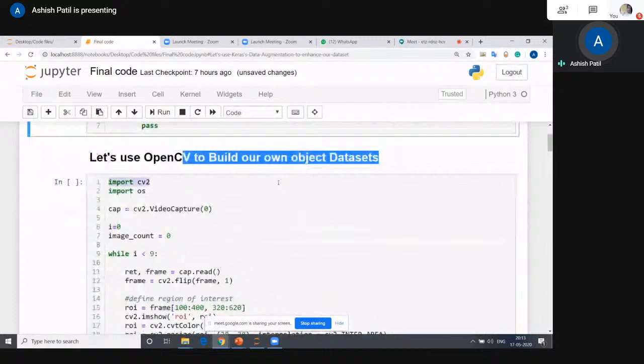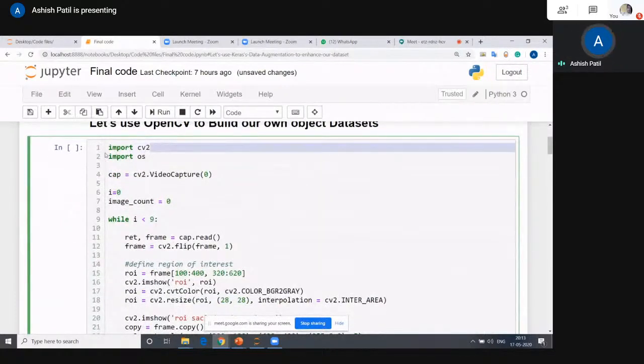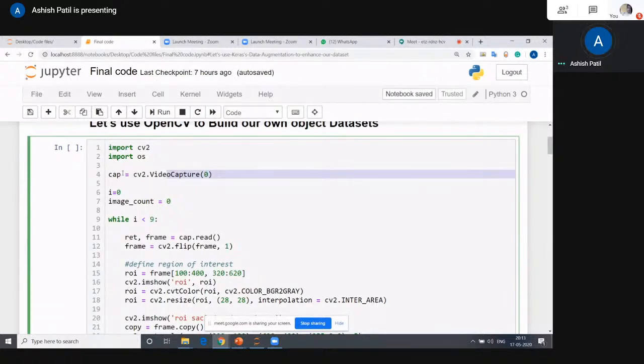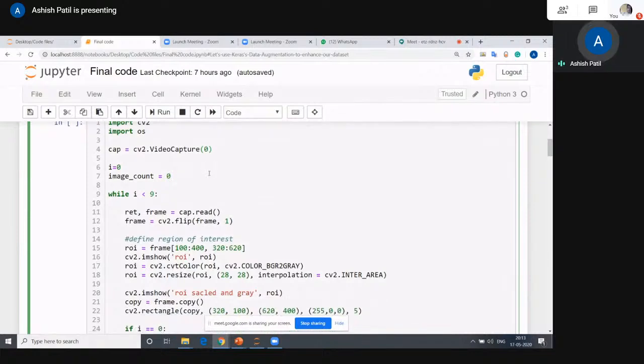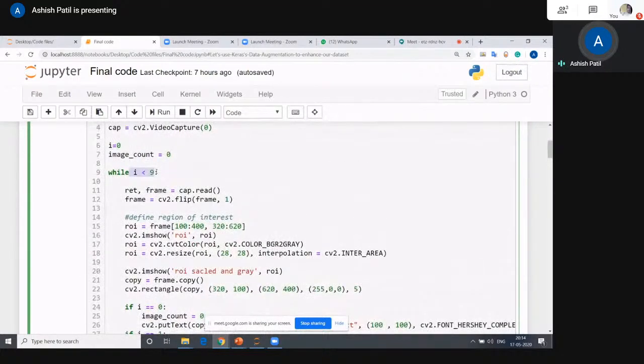Now we are going to use OpenCV to build our data set. So import cv2 is your main library. Then for capture, in the video capture you're using zero, that is your default internal camera. If you keep it one, you're using an external camera. Okay, I'll explain the code, don't worry. Now we have almost 9 steps, so we are having 9 if blocks. This is the reason we are taking while i is less than 9.